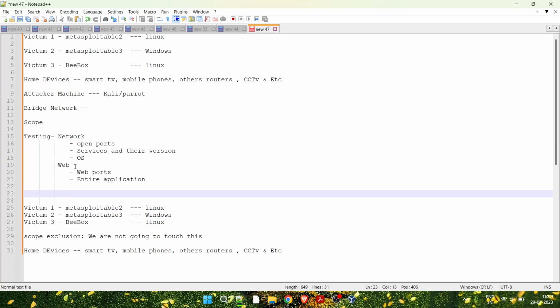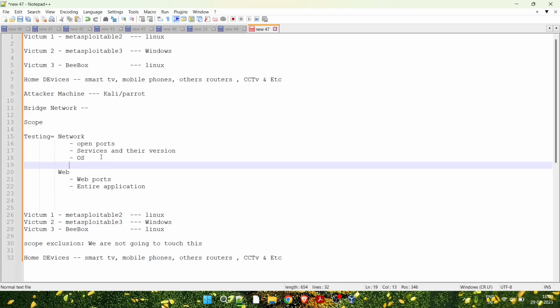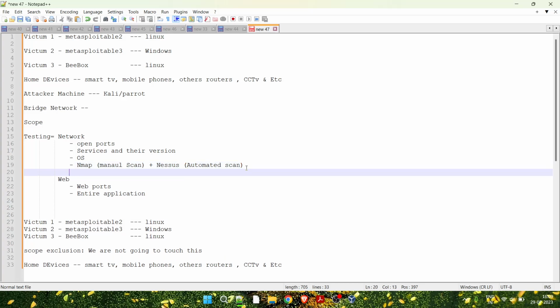So this is what we are going to test today, and the tools we'll be using: for the network we'll be using Nmap for manual scan, plus we use Nessus for automated scan. This way you will perfectly understand how we can do a manual scan of all the vulnerabilities in a network system. In the same way, we have to scan the system using an automated scanner.